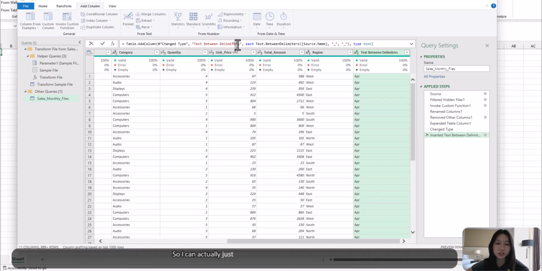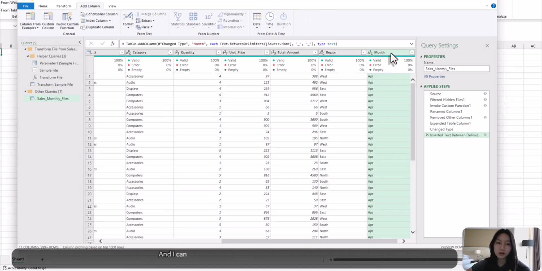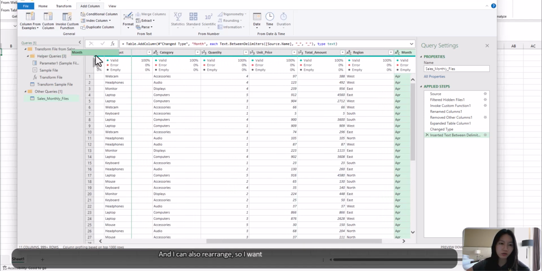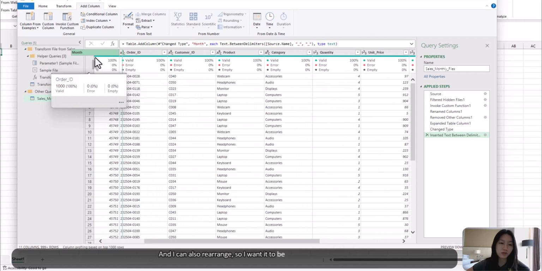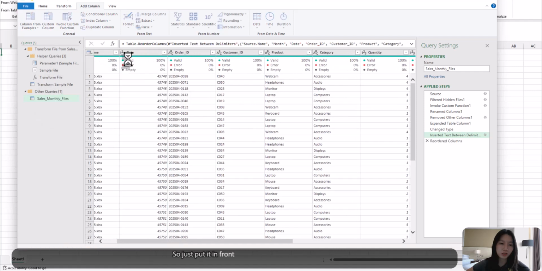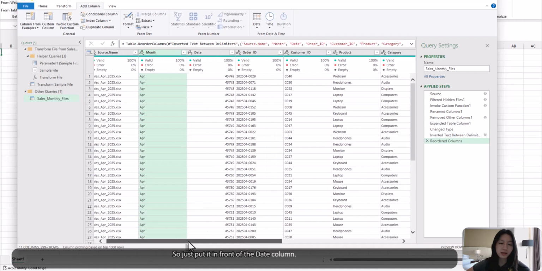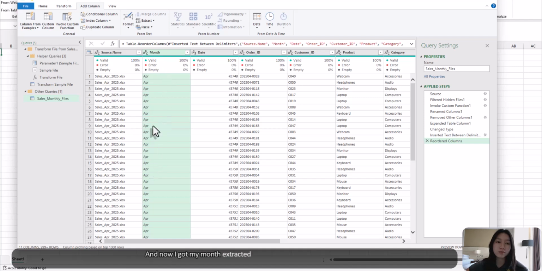So I can actually just rename it over here, just Month. And I can also rearrange. So I want it to be in front, so just put it in front of the date column. And now I got my month extracted from the source name.